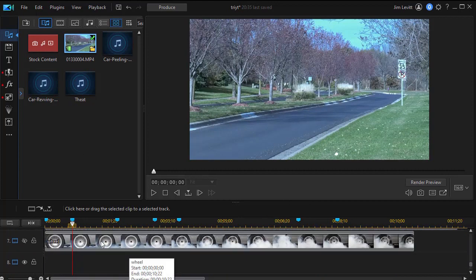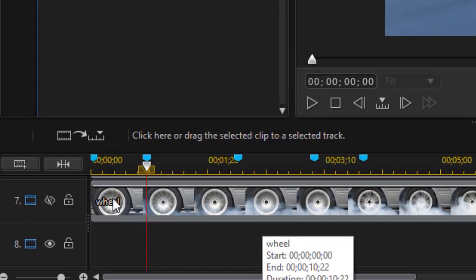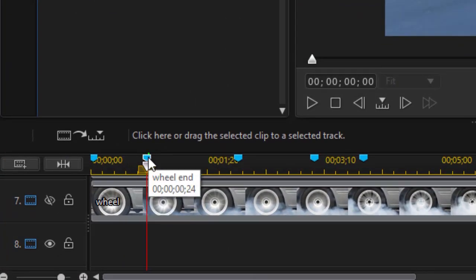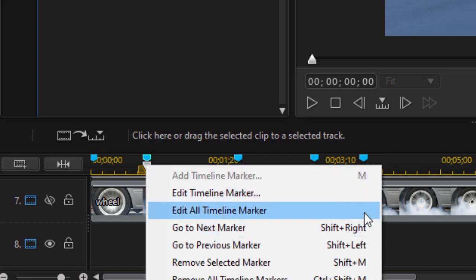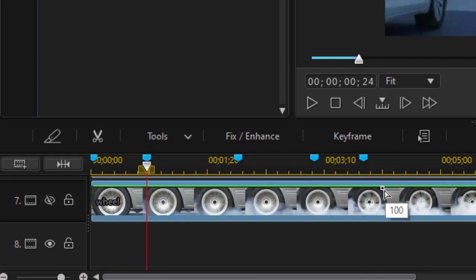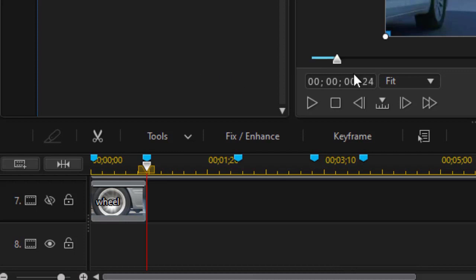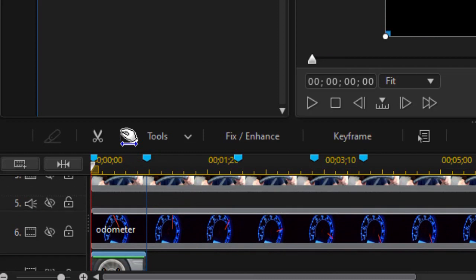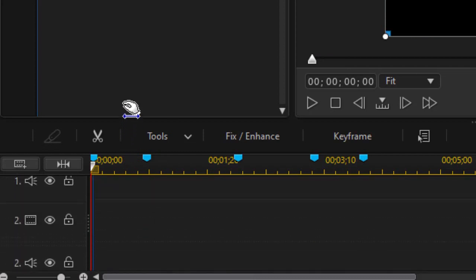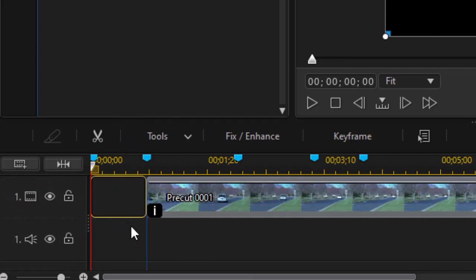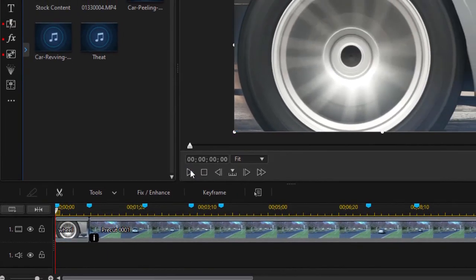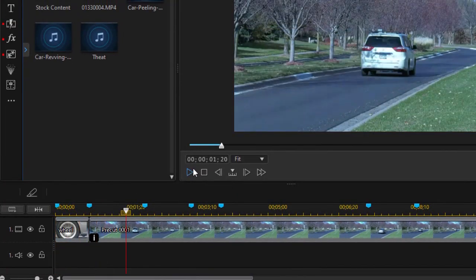So here's my wheel running, and what I'd like to do is I have a marker, a timeline marker called wheel end, and my cursor's over that right now. So with my cursor there, I'm going to highlight this, do Control T, and it'll split it, and we'll throw away the other half by clicking the delete key. I'll take this and drag this up to track number 1, where it will start my video. So we start out with this wheel spinning round, and then we're going to move into the car. Alright, so I have my first 2 clips.